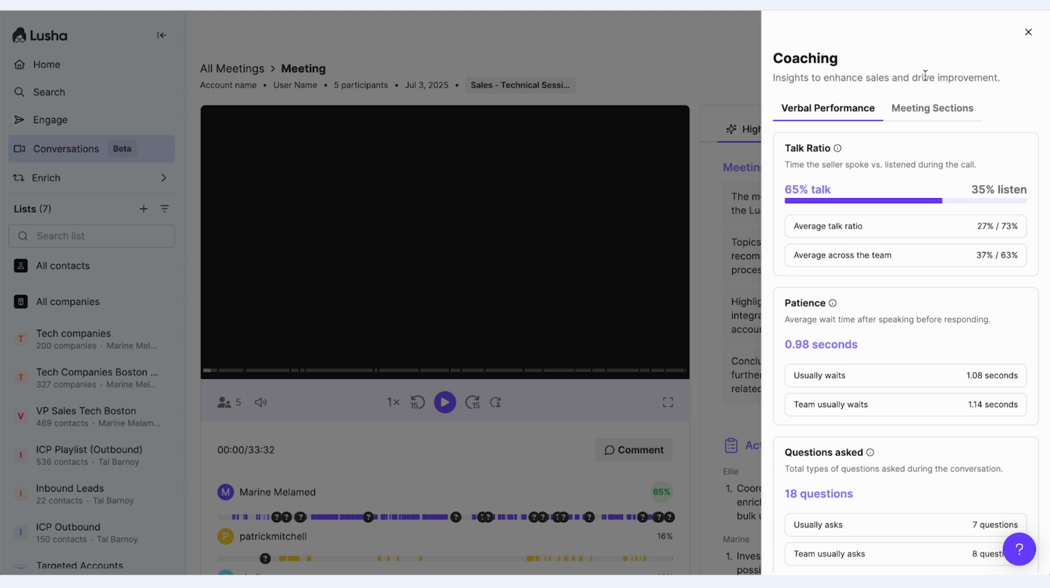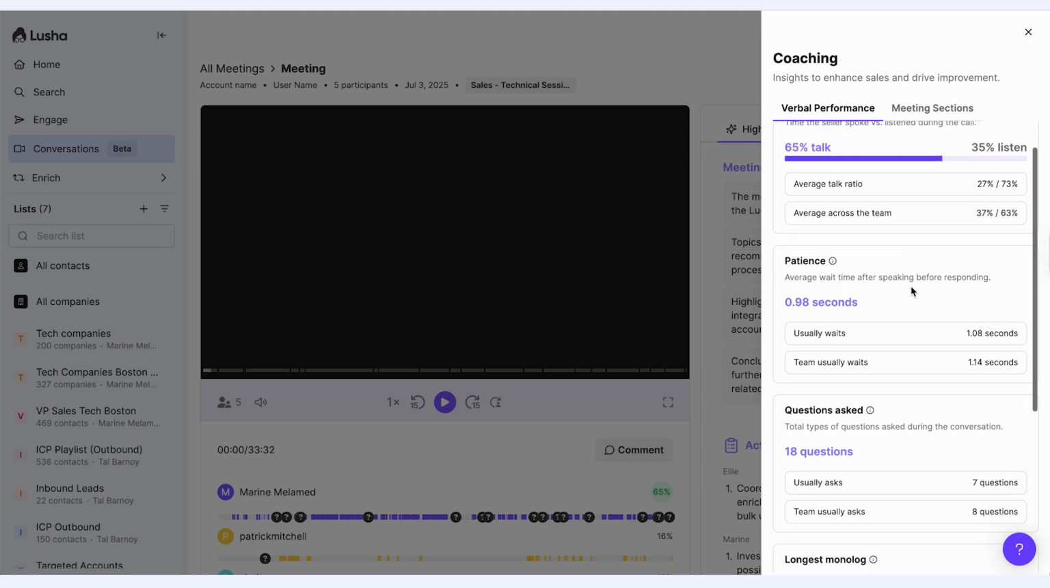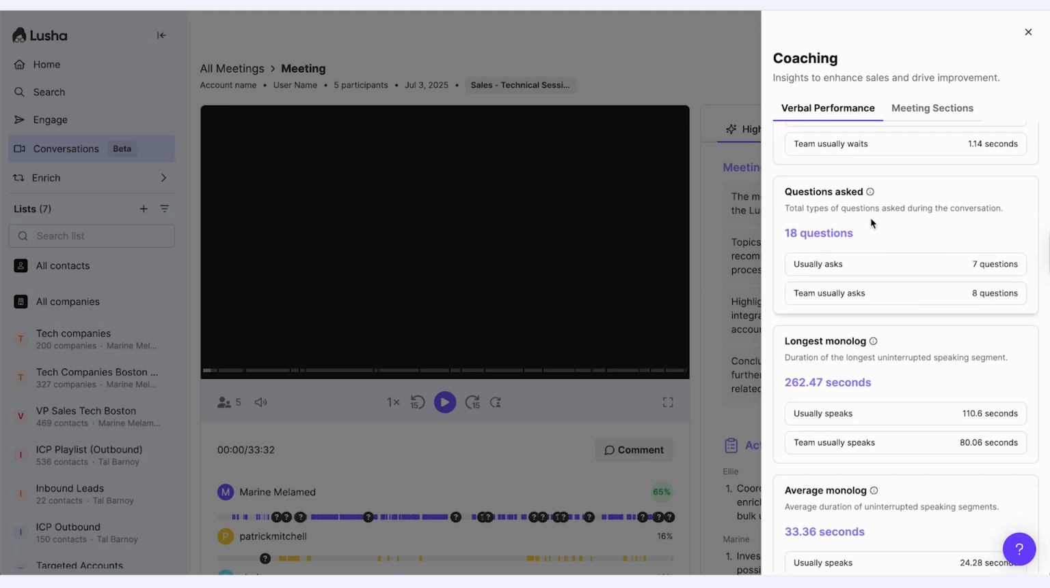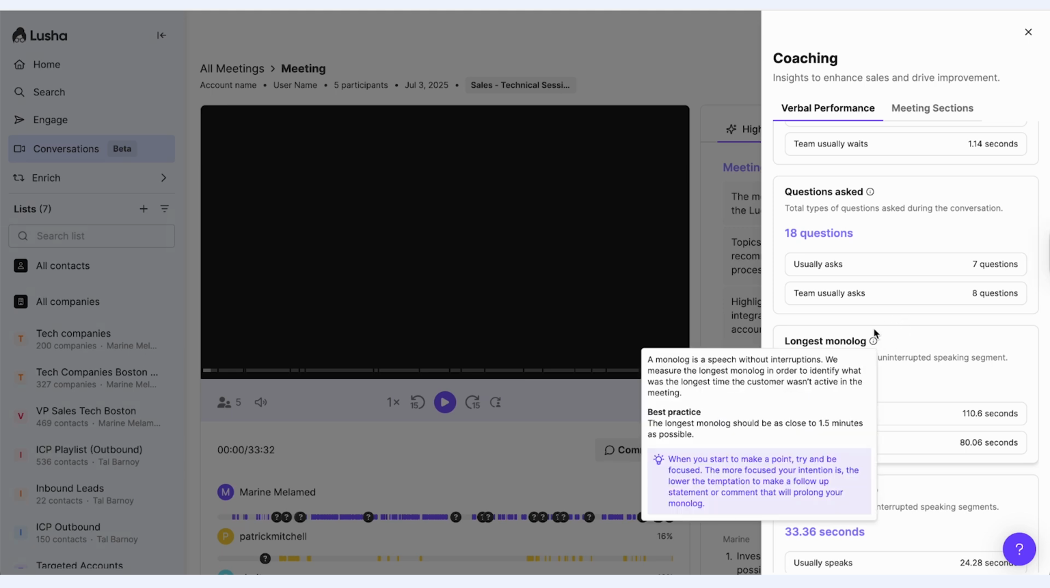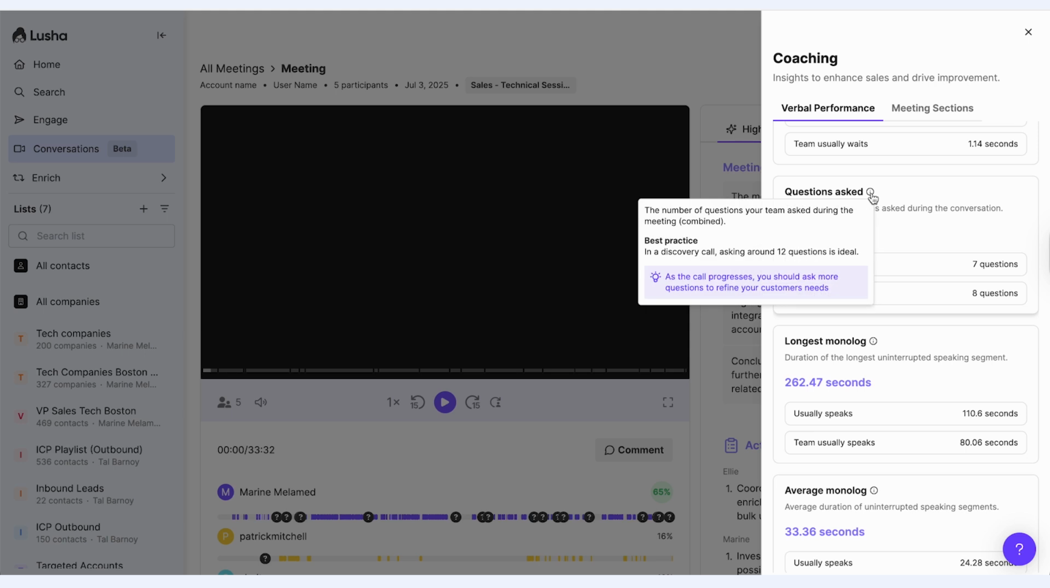Under verbal performance, you'll see powerful analytics like talk ratio, measuring how much the rep spoke versus how much they listened. Patience, how long reps wait before they reply. Questions asked, how many discovery questions and their quality. Average and longest monologue, help spot over-talking moments. Pro tip, click the little I next to each metric for clear explanations and coaching tips.